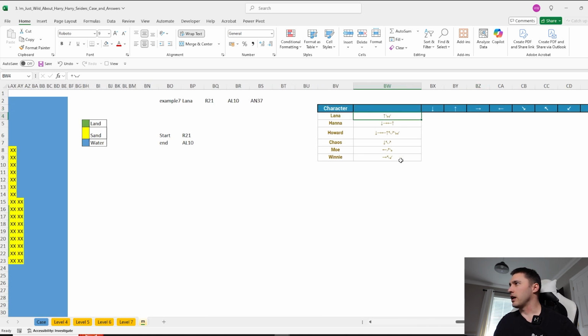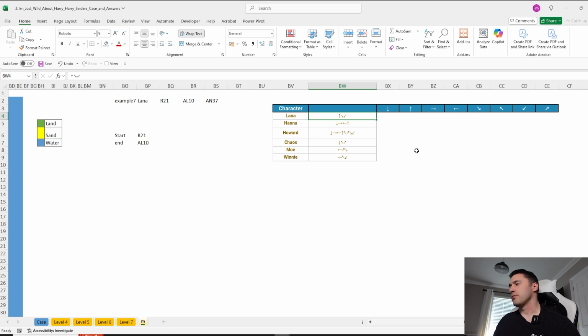So if I look at Lana here, she can't go down. So to go down, she needs to go down diagonally right, down diagonally left, and then back up again. So it's going to take 3 steps, a distance of 3, to go down a cell. So this should be a 3. Now I don't want to go through and do this manually because it would take a while.